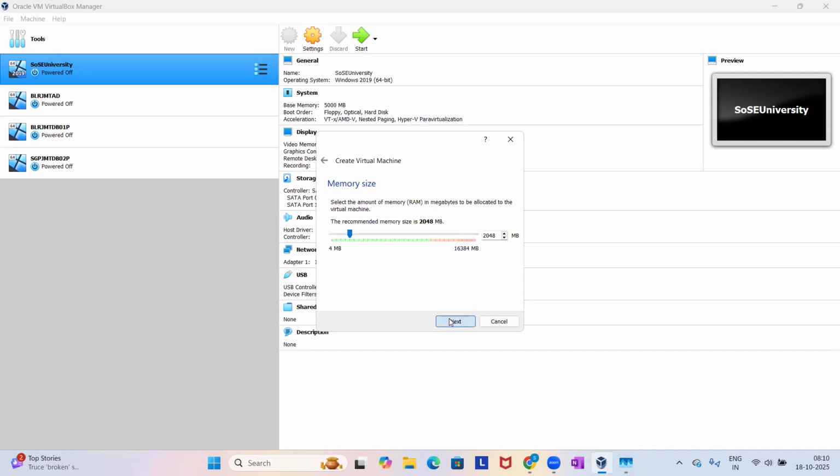So go to next. As I said, creating a virtual machine means allocating the RAM, storage, and all. So now I am allocating the RAM. Currently, I have 16 GB RAM. You can see the max RAM, my machine has 16 GB. So it depends upon your machine.